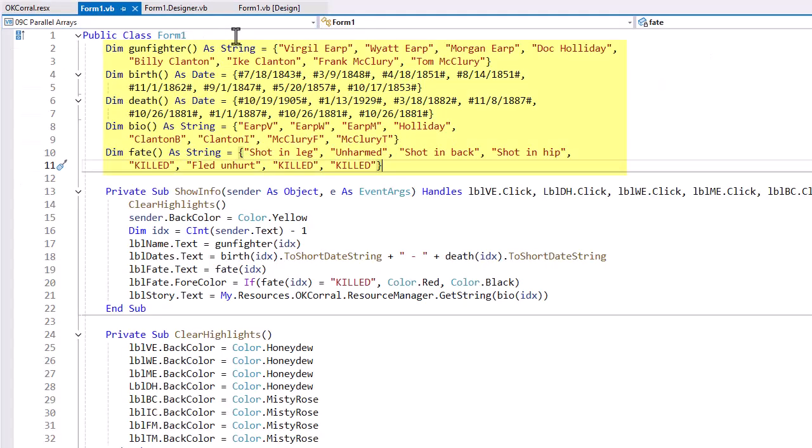My code then is I have 5 arrays that I've set up. Gunfighter is a string, which is the name of the person. Birth is a date object. Remember, we use hashtags or pound signs as bookends surrounding each date. Same with the death, which is also a date array. Bio is a string array, and it equals the name of my string resource. And then fate is their status as a string as a result of the gunfight.